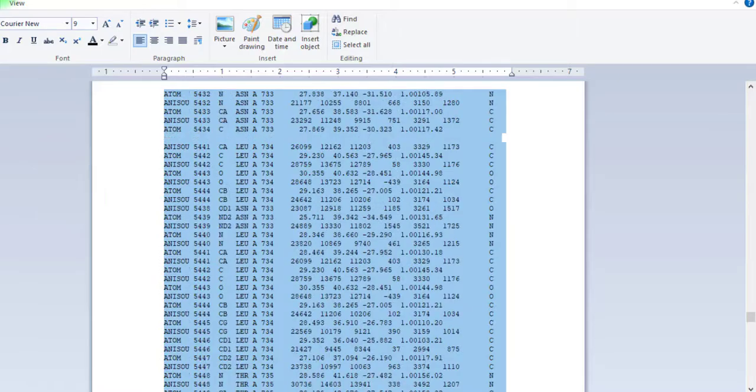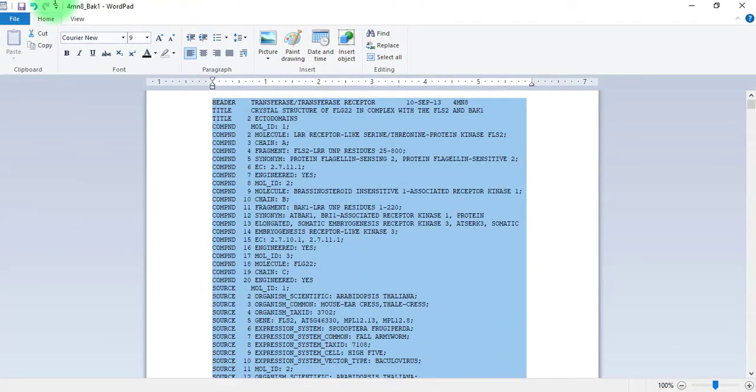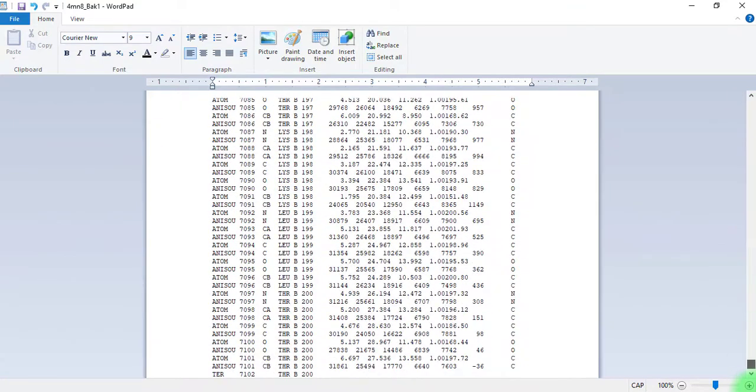So I want to delete the entire thing. Now delete the entire thing and give it a header. Say this one is buck1, this one is buck1, and at the end we have tar. Yes, this is the tar. So let's save it.